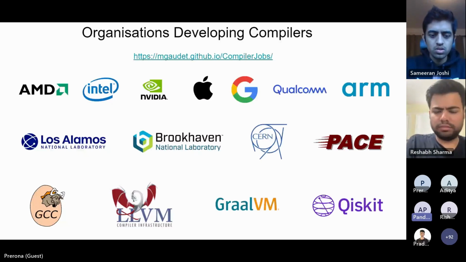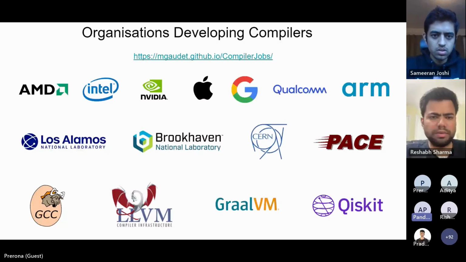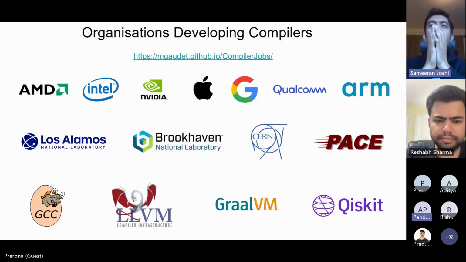There's also a research aspect where there are a lot of national and international labs. This is LANL, Los Alamos National Laboratory, BNL, which is Brookhaven National Laboratory. There's CERN. In IIT Madras, there's the PACE lab. IIT Hyderabad also has a compiler lab, I believe. So these are all places. There are several new Indian startups also, such as Polymer, that work on compilers. These pursue more researchy topics.